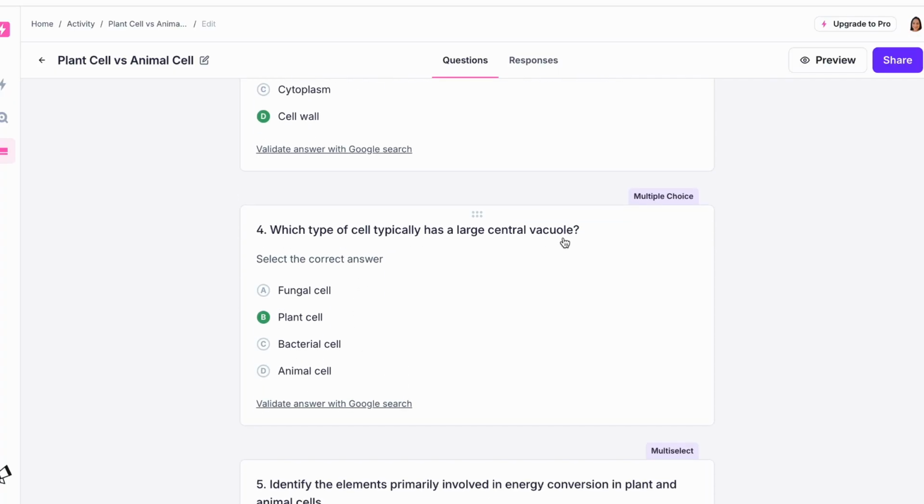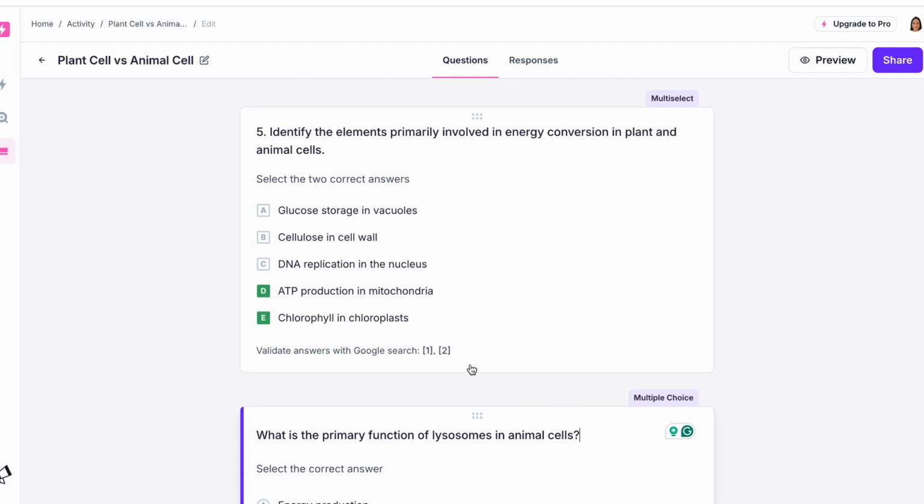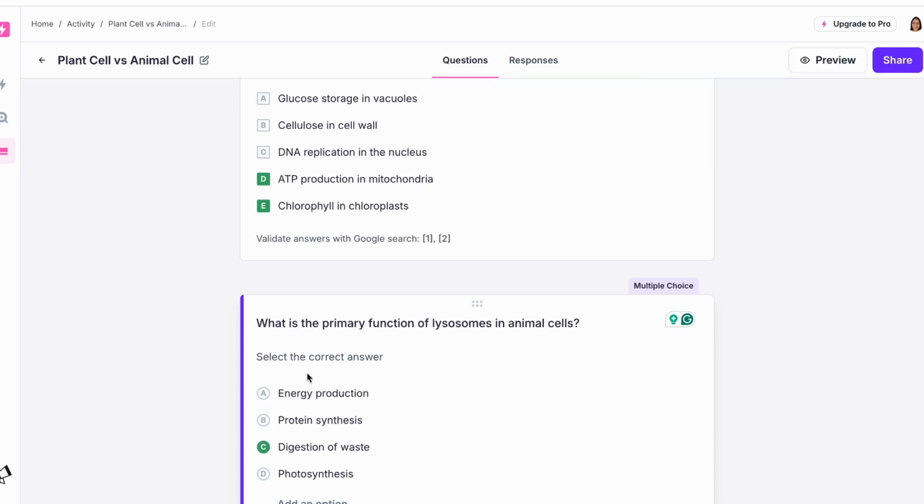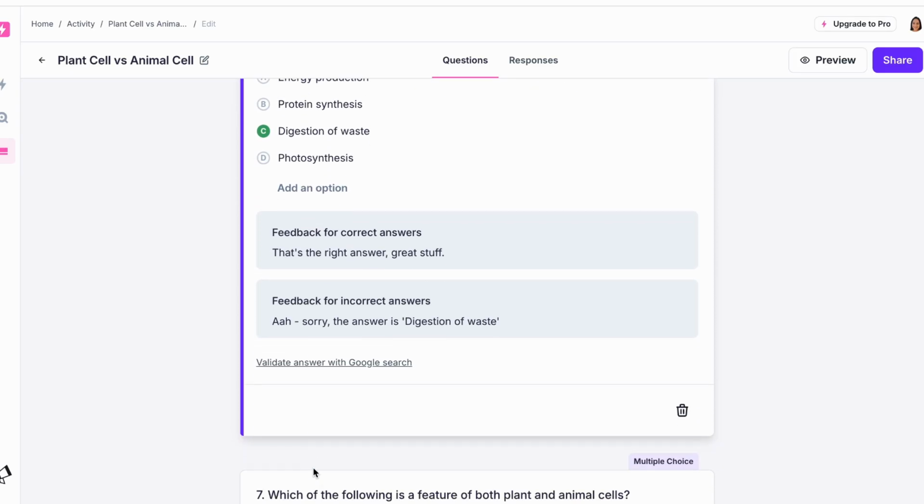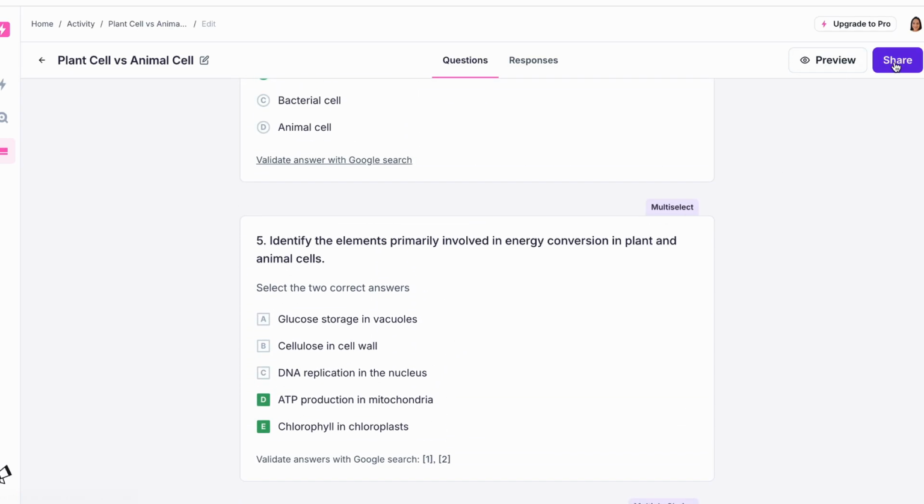And I'm seeing here all the questions are related to plant cell and animal cell. Because as a teacher, you should always check what it is creating because it's an AI. But it seemed like it created all the questions related to plant cell and animal cell.